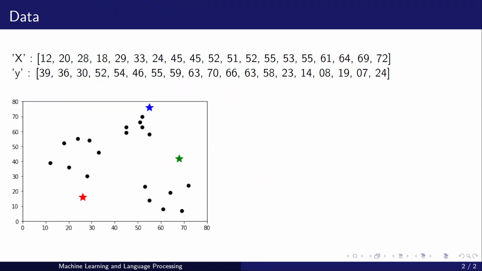So this is the data which we are going to use. We have x and y. Actually, this is x1 and x2. You have two attributes, x1 and x2, which can be used to represent these data points in two dimensions. This axis is x1 and this axis is x2. So 12, 39 will be your first data point, 20, 36 will be your second data point, 28, 30 will be your third data point, and so on.